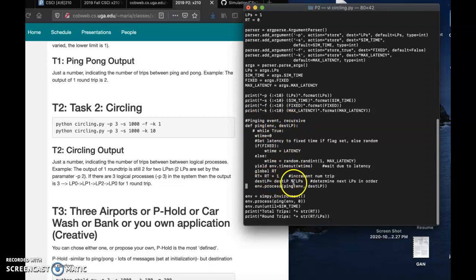I take the modulus by the total number of LPs, so that as the program runs through the simulation time, it cycles between all the different LPs and that value indicates which LP it is going to each round. But everything else is the same. It determines if it's fixed latency or random, calculates that, and yields before updating the RT, or the total round trips. And it calls itself as a recursive process.